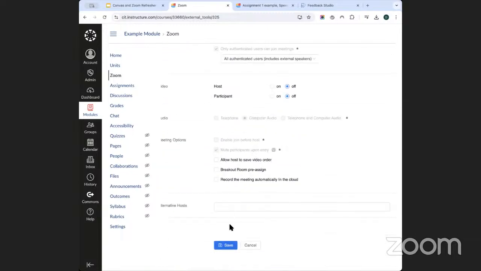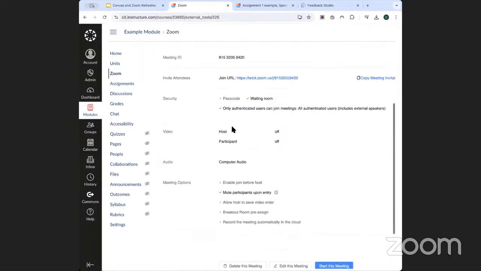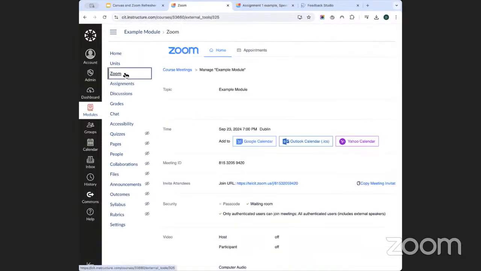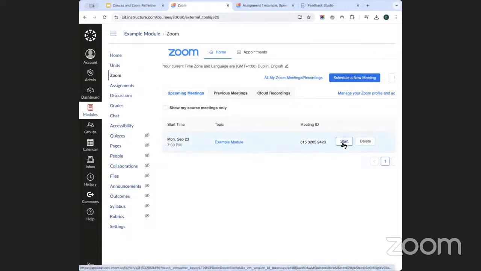When we're happy with all of this, there are some additional options in terms of reassigning breakout rooms or recording the meeting automatically. But when I hit save, that meeting has been created. If I go back into the Zoom space, which students will also be able to see, we can see that there is a Zoom session due to happen on Monday, the 23rd of September at 7 p.m. When I want to start that Zoom session, I can simply hit the start button and that will open up Zoom.